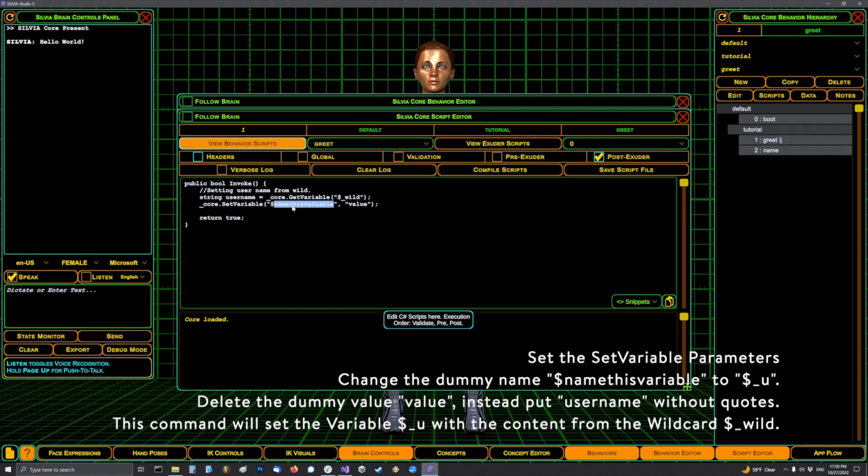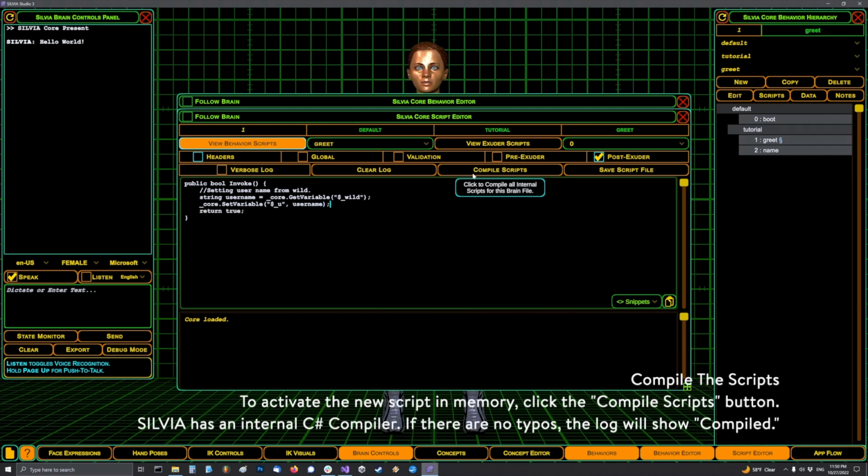Change name this variable to $_u. Keep the quotes because it's a token. Change value to username without the quotes, since that's a local variable we just made. That script is done, so hit the Compile Scripts button to get it into SILVIA's memory. You should get a log message at the bottom of the script editor saying it was compiled.